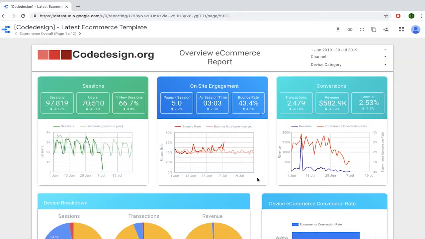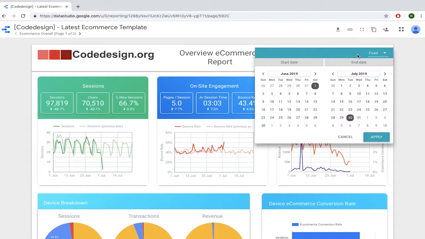And here is the visualization of the data. It shows the most significant metrics for e-commerce, like sessions, on-site engagement, conversions, devices, country, and product performance. Begin by selecting the date range for the data you wish to visualize. For this example, we'll use the whole of June.